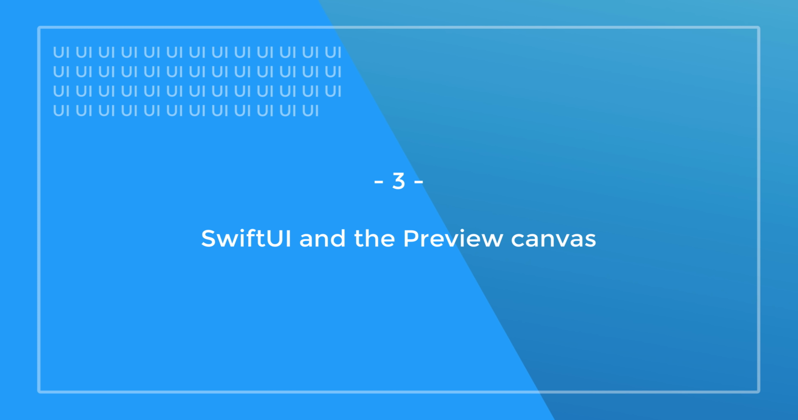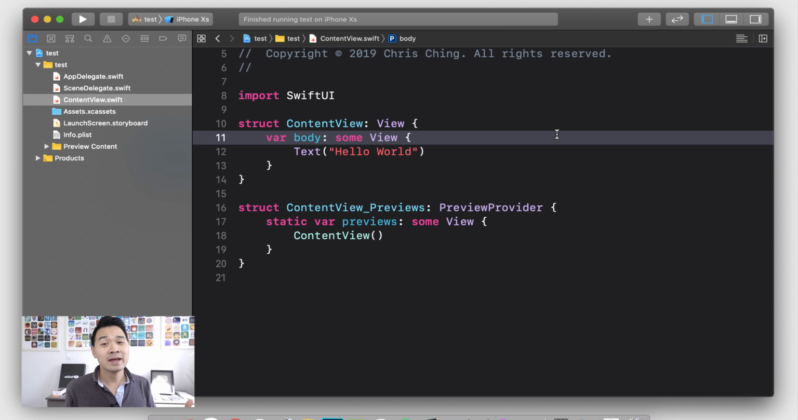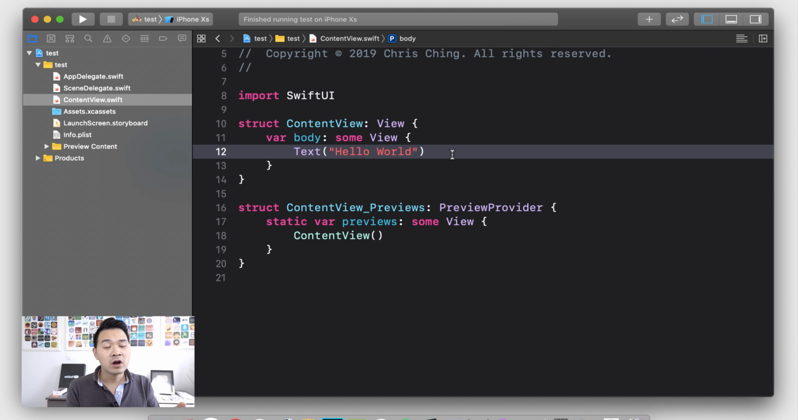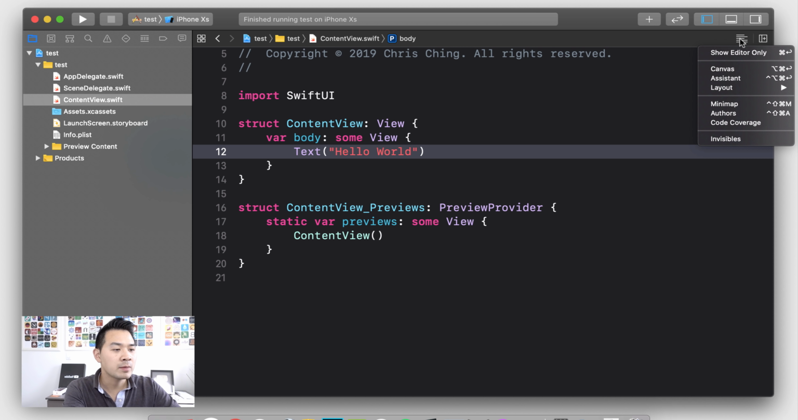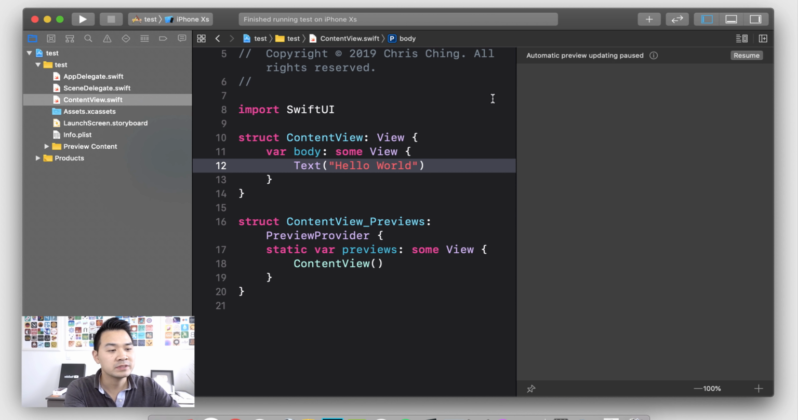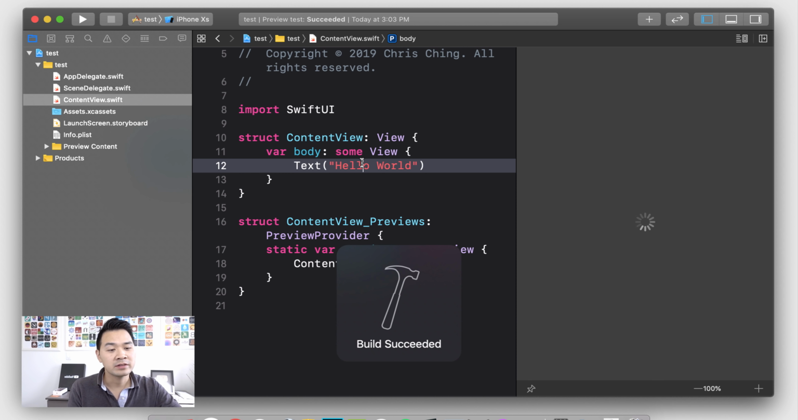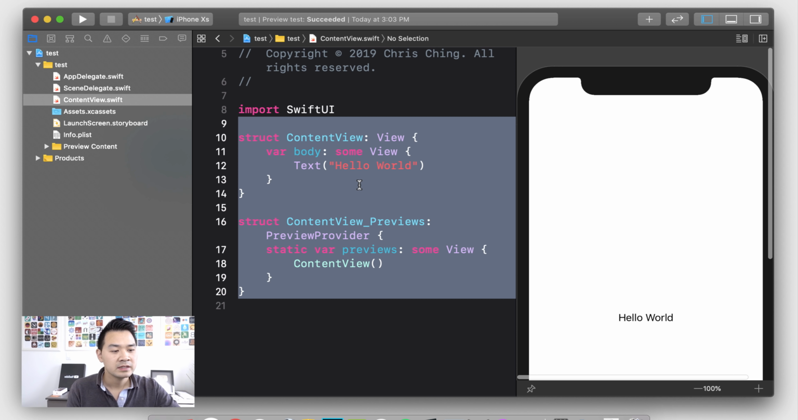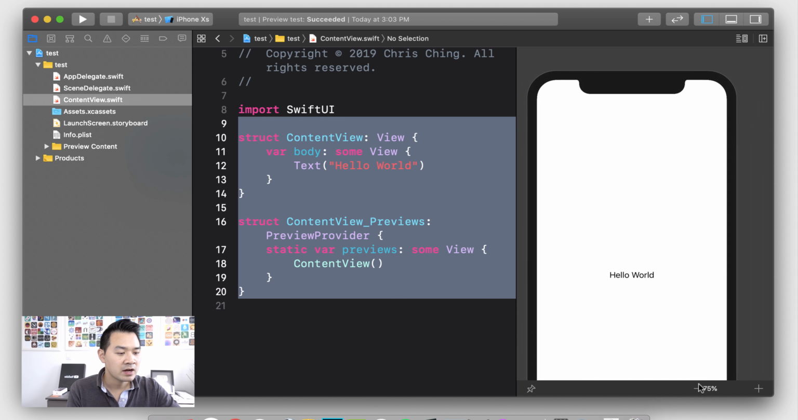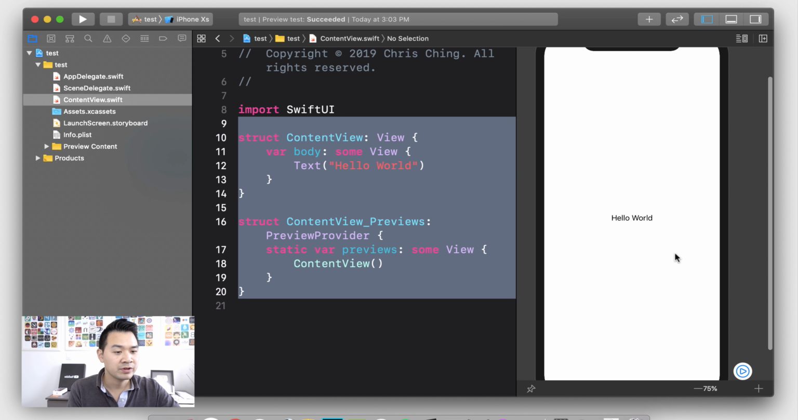Number 3, SwiftUI and the preview canvas. We can't mention Xcode 11 without mentioning SwiftUI, right? Now here I've got a SwiftUI project. In the editor, if we go into the editor options and we choose canvas, we're going to get to see the preview canvas. Now if I click resume, it's going to show me on the right hand side what my UI looks like based on the code here. As you can see, we've got hello world in our little preview canvas here.